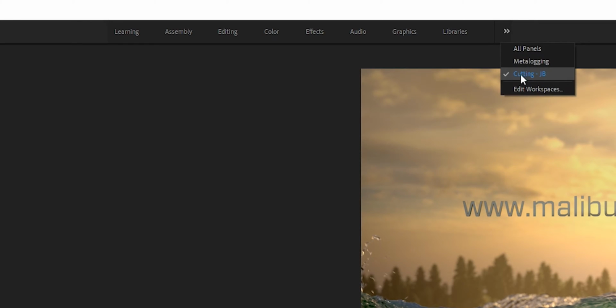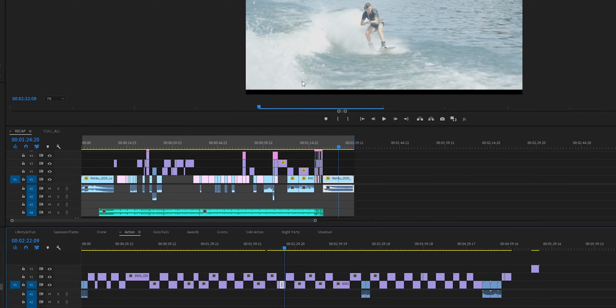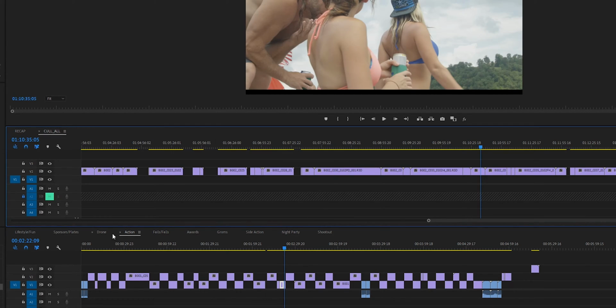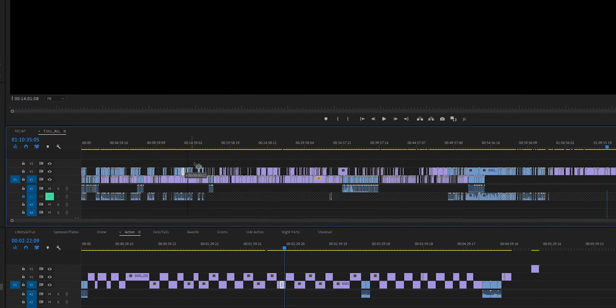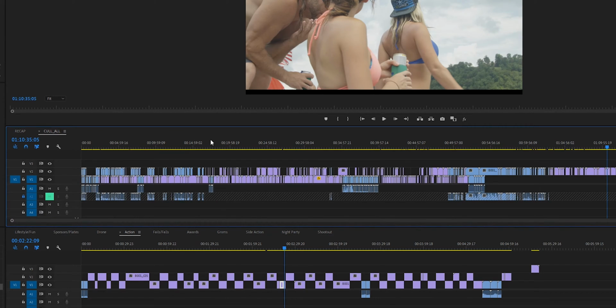You can see it's cutting JB. And again, I do this because it's easier for me just to drag and drop into each timeline. So in my cull all, I have all of the footage, and it's just easy to drag and drop down into the timeline. Now I'm not going to do that. I'm going to hit Control Z. Don't want to do that.